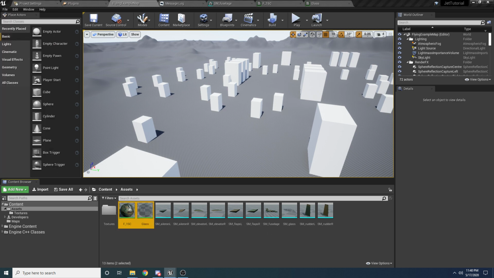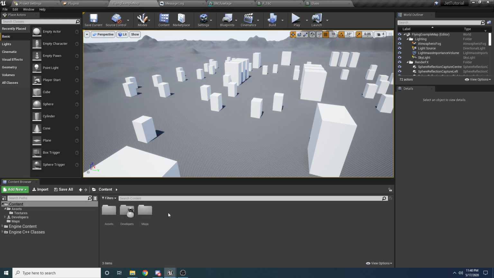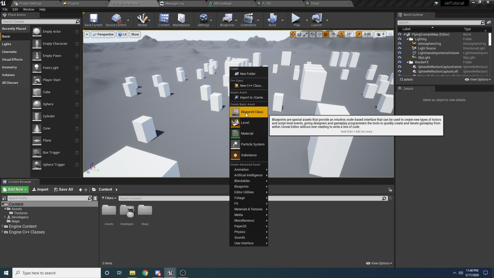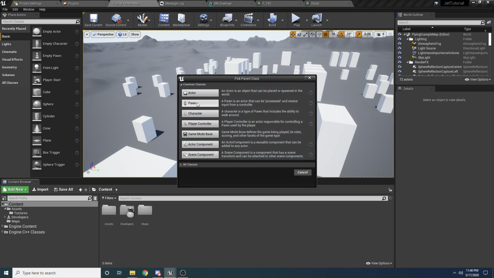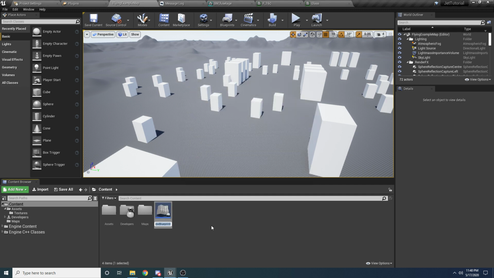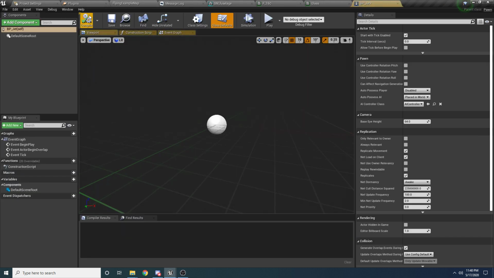And now that we have our materials, we can go ahead and set up the jet itself. So if we come back here to the content directory, we can right click and make a new blueprint class. Select blueprint class, and we want it to be of type pawn. So select pawn, and we'll call it BP_jet, like so. Then if we double click to open this up, we can edit it. So this blueprint is going to represent our jet.